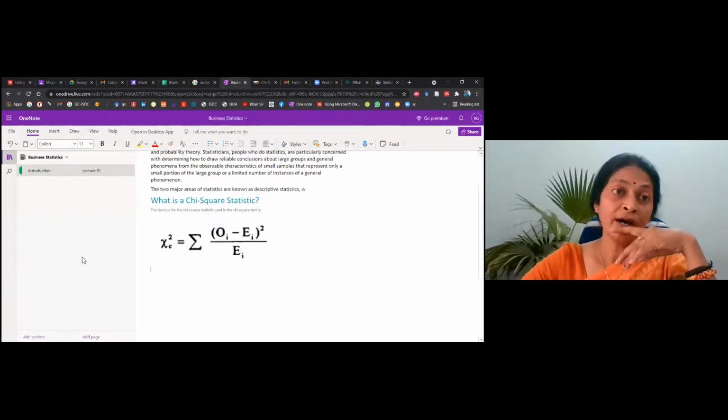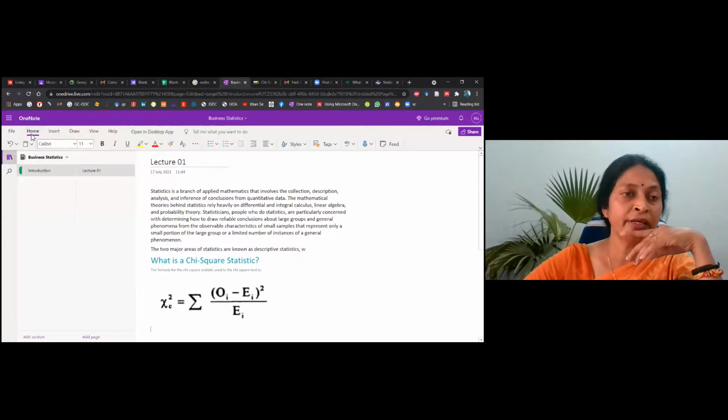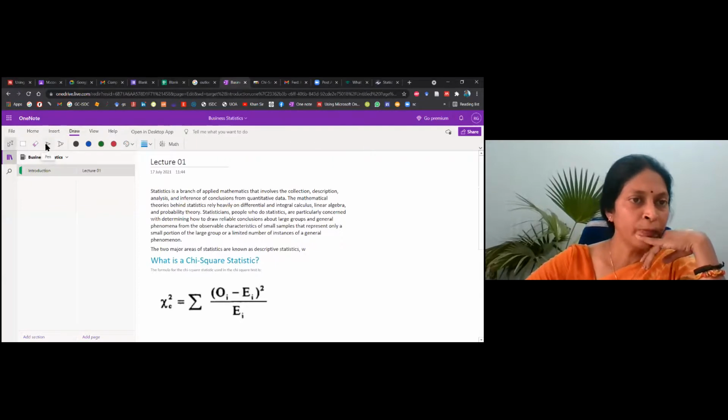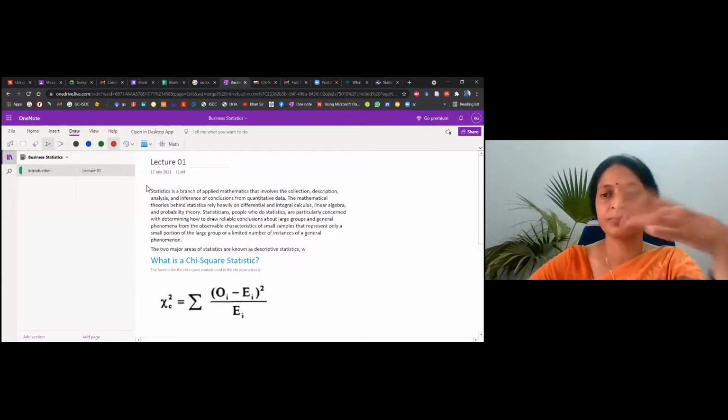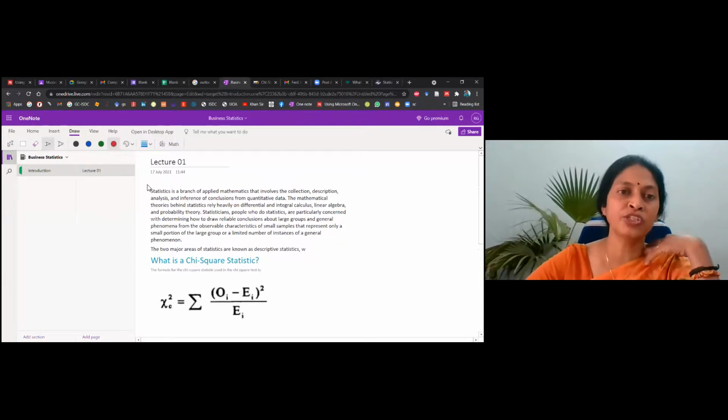So now I can do one thing. Here it is written home, insert, draw, view. I can click on this draw. I can pick a small pen, choose a color, for example red, and I can start sharing this and teaching my students. Please look, this is the most important part.